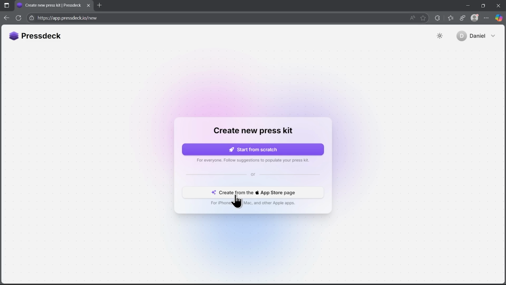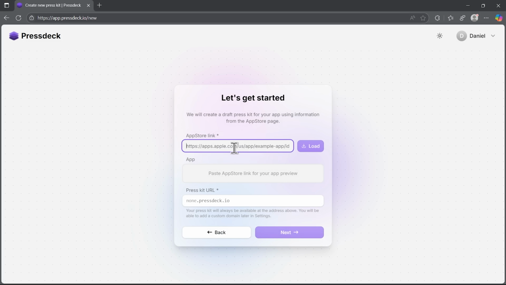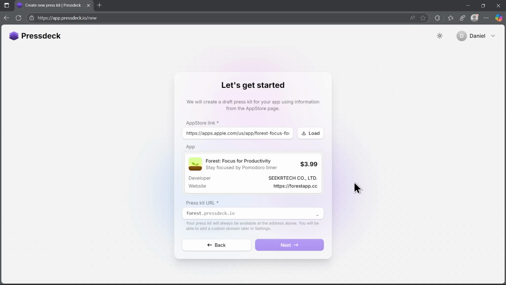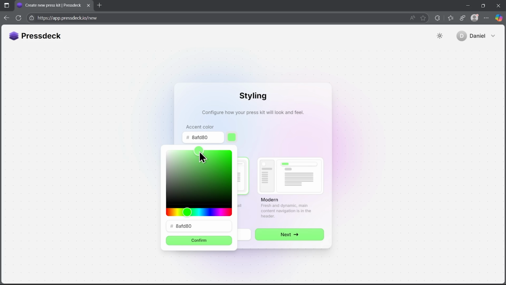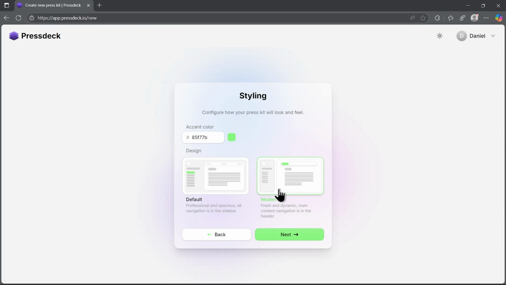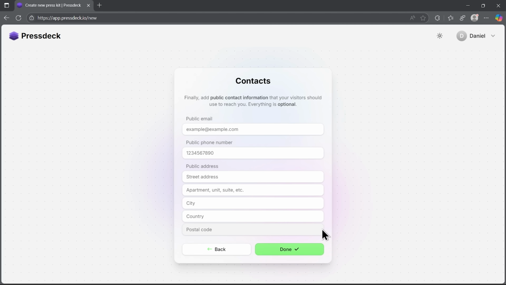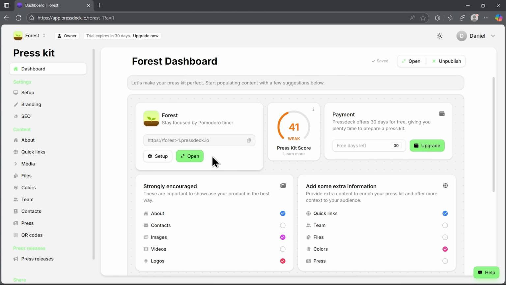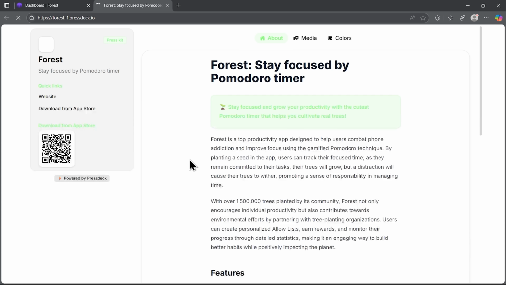Now, folks, let's create a kit using an App Store link. Just paste the link and the app details load automatically. This time, I'll choose a light green color and the modern design. Okay, let's see what we've got. The kit already includes everything necessary. There's a complete description, key features, target audience info, and pricing details.